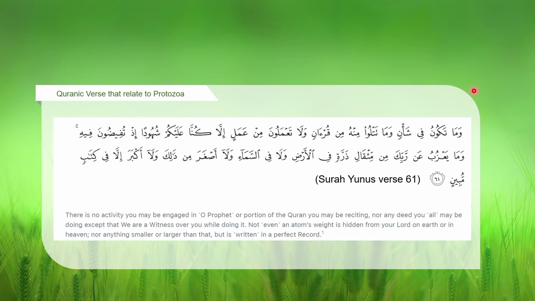Surah Yunus, verse 61. So why do we choose this verse? First I will read the translation. There is no activity you may be engaged in, or portion of the Quran you may be reciting, nor any deed you all may be doing, except that We are witness over you while doing it. Not even an atom's weight is hidden from your Lord on earth or in heaven, nor anything smaller or larger than that, but is written in a perfect record.